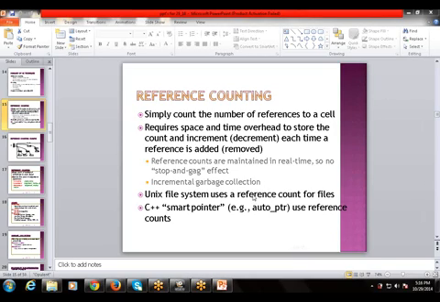Now let's start with the techniques of GC, that is, garbage collection. Come back from the break. Let's start with the terminology and techniques used, that is, reference counting or mark and sweep. First of all, let's take a review of reference counting.